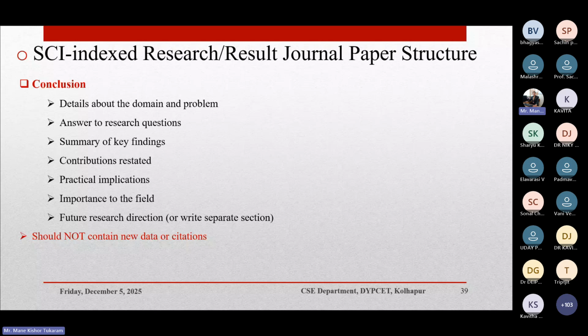we need to again write the details related to the domain and problem. Then we need to answer the various research questions. So whatever questions we have written inside the introduction, we need to answer them. Again, we need to write the key findings related to our research. Then whichever contributions we have stated. Again, what are the practical implications related to our research? Then what is the importance to the field? Again, we need to highlight the future research directions.